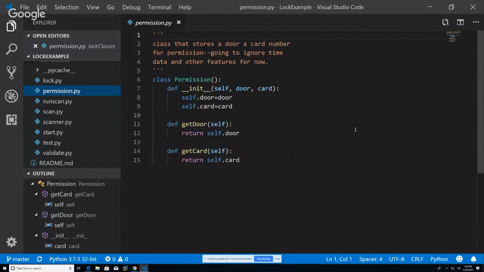For permission right now, I just did the door number and the card number. Really, if you wanted to build this out, you would also want to test the time, right? Is the card associated with that door for this date and time? So you'd want to go through and parse out the date and time. I was too lazy to do that. So all I'm checking is does the door and the card match. Does that make sense? And then it just has a get door, get card.